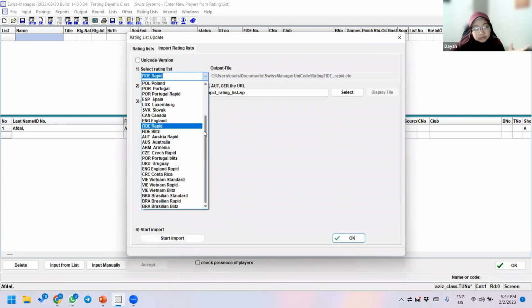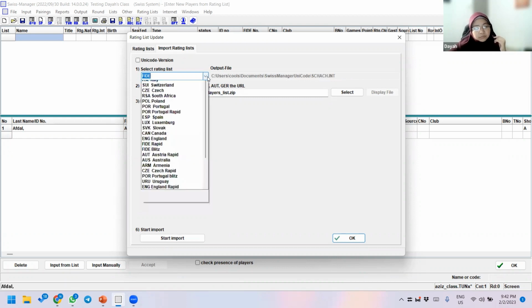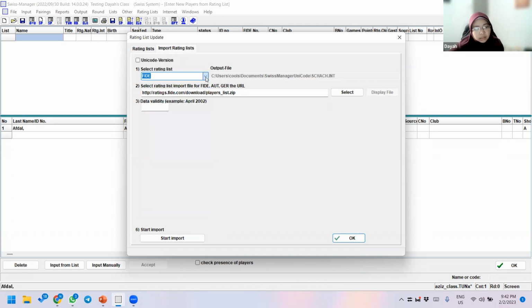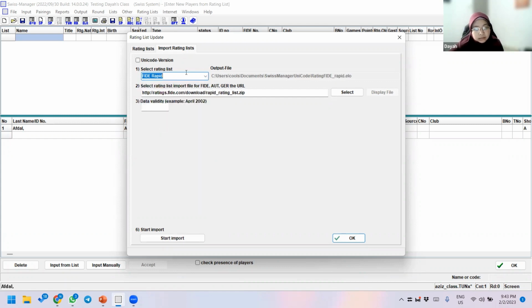So normally kita akan just kacau FIDE je lah. Kita biasanya tak download lah Brazil ke benda kan. Biasanya the only one that we use is FIDE lah. So FIDE, it's either FIDE Classical, ataupun kita ambil FIDE Rapid, ataupun FIDE Blitz. Biasanya lah. So katalah saya ambil FIDE Rapid ni, and then dia keluar dekat sini. And then what I have to do is I click Start Import dekat sini.